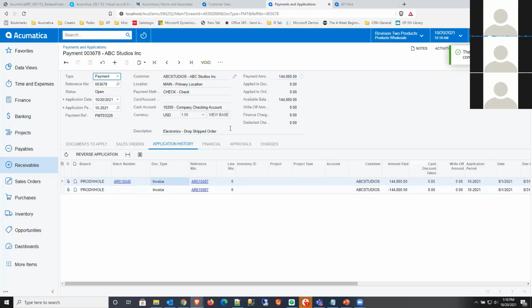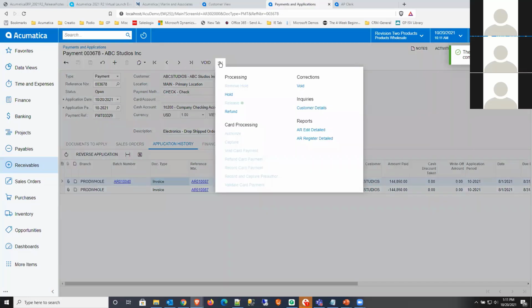And that will light up my new refund menu option right from the three dots, or ellipsis, or the more menu. I'm going to hit here, and you'll notice there's a refund option. So let's talk about this menu item in general anyways.